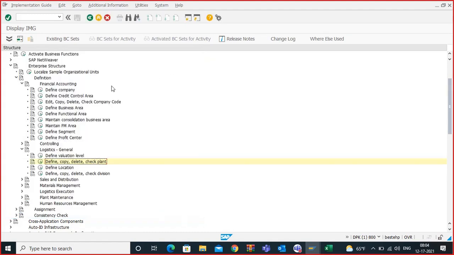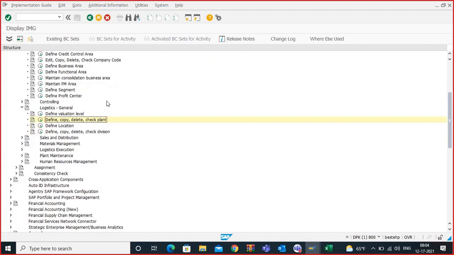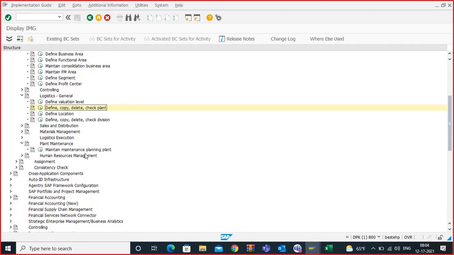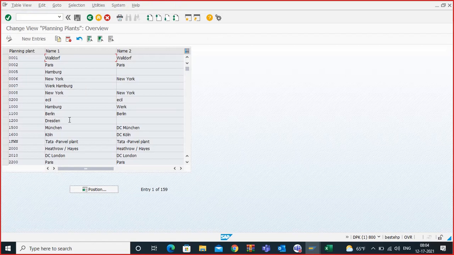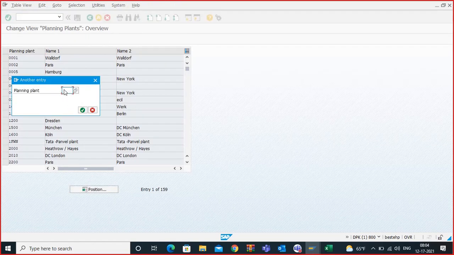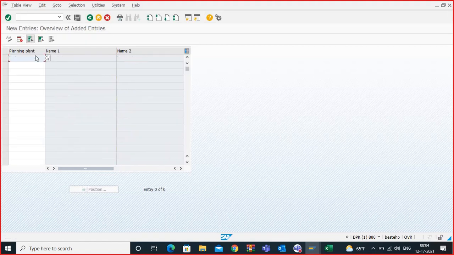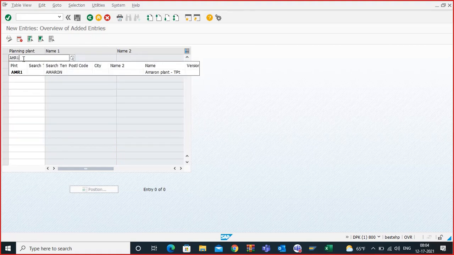After this, what you need to create? You will create a maintenance planning plant, right? So go to the plant maintenance, click on maintenance planning plant. So you will check what is our maintenance plant, AMR1. You check whether it is there or not. No, it is not there. So go here, new entries, AMR1.